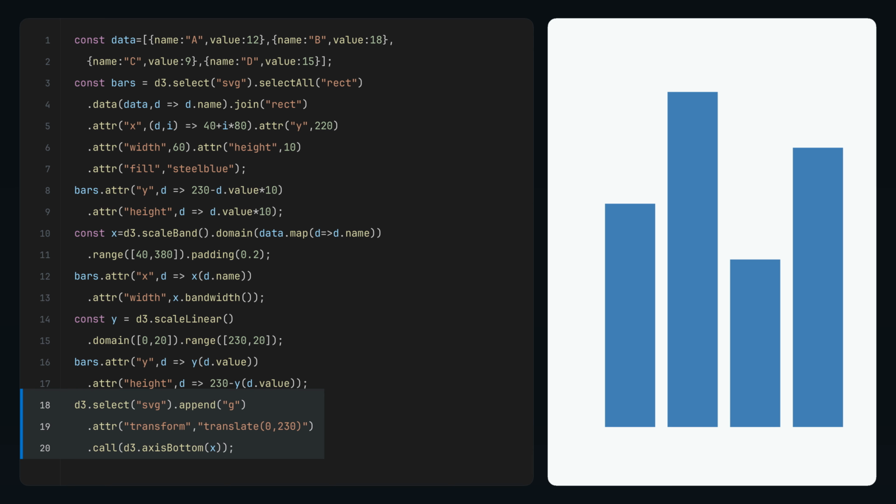The x-axis is generated from the scale we already use. A group element holds the axis output and moves to the chart baseline. axisBottom reads x's domain for the labels and its band positions for their centers. We do not calculate tick coordinates a second time. The bars and their labels align because both are consumers of the same scale.